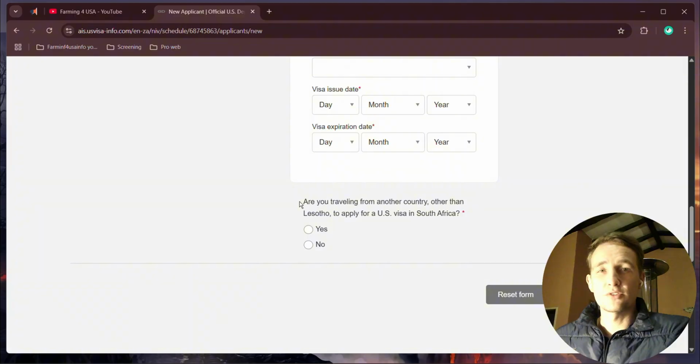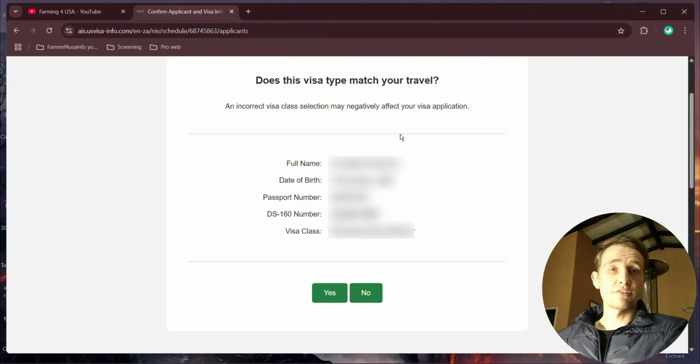And last but not least, I want to talk about this question: are you traveling from another country other than Lesotho to apply for a US visa in South Africa? This one should always be no. If you are outside of South Africa and you're making this payment, then you would say yes. But of course, Farm4USA, if you're from South Africa or Namibia and you're inside South Africa or Namibia, you're going to say no. You're not outside of South Africa or Namibia to pay the visa. After you've done all that, we can go ahead and say create applicant.